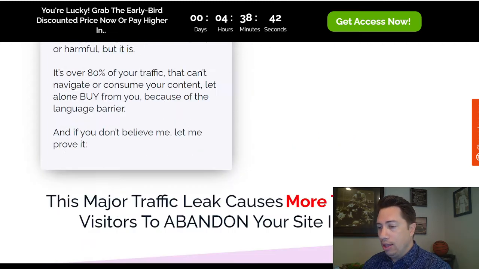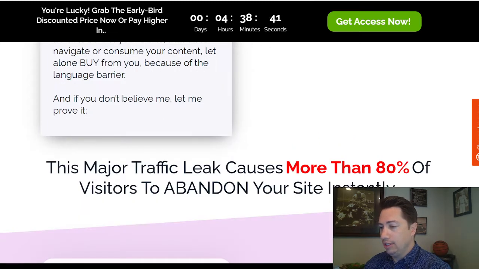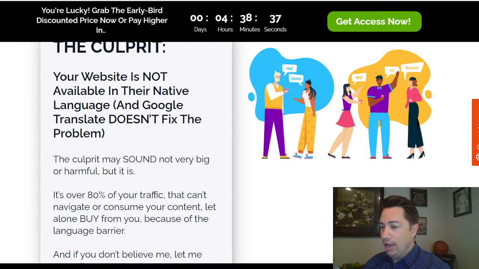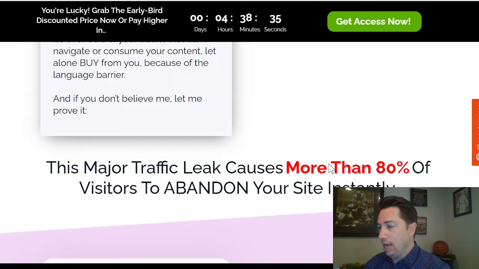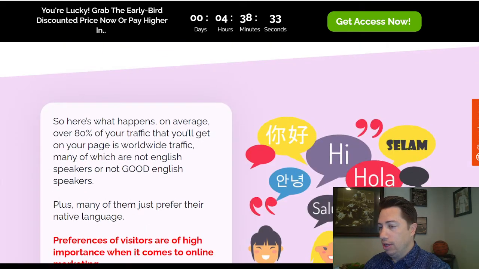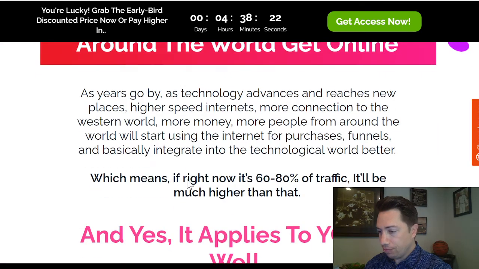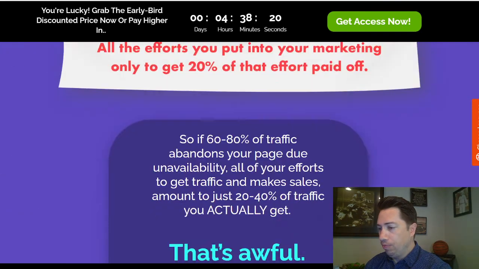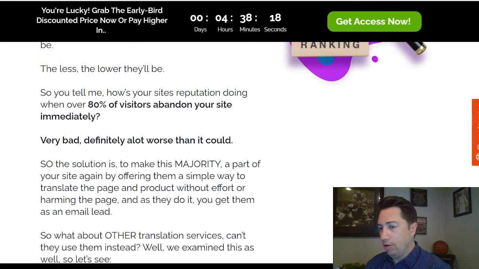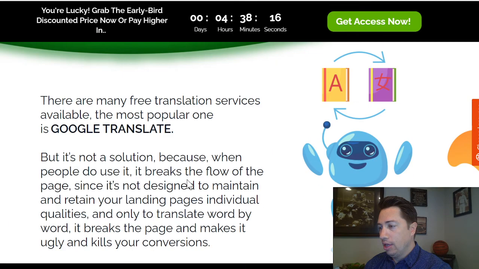So let's just keep going down here. You'll see it says the major traffic leak causes more than 80% of visitors. So it's giving you the stats telling you that 80% of your traffic can't actually read your language. And so you'll get people that just don't really get it. They don't understand what it is. They can't figure out what you're trying to say. And so that causes them to actually leave the page. And so let's just continue to scroll down here. Again, we talked about the SEO side of it.